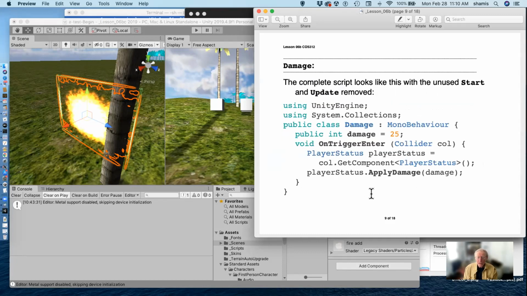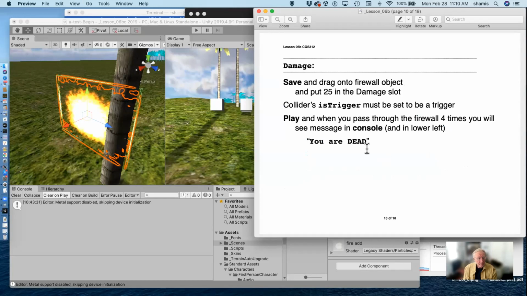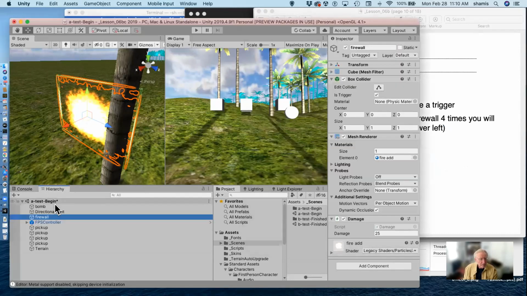So here's the complete script. We have a public variable, and I remind you that with these classes, the name of the script has to match the class. So the name of the script must be Damage, exact same capitalization, exact same spelling. So we put that on our firewall. Here's my firewall, and it has a damage script on it. I'm going to do 25 units of damage every time I go through it.